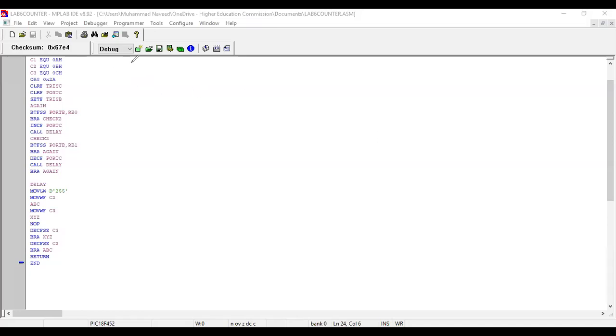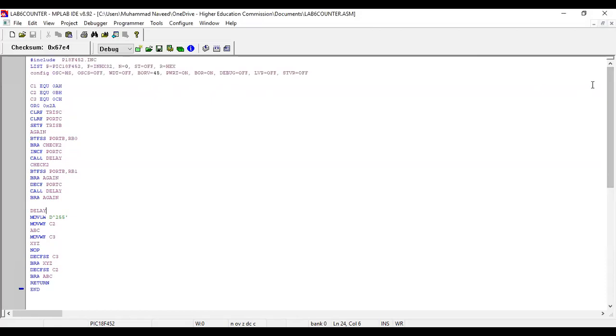Okay, this is the code I have written for you in this MPLAB environment, and it's the same code. What are the things which you don't see in the earlier code? For example, these are assembler directives like equate and originate, or in the end, there is a subroutine written for the purpose of delay, right?